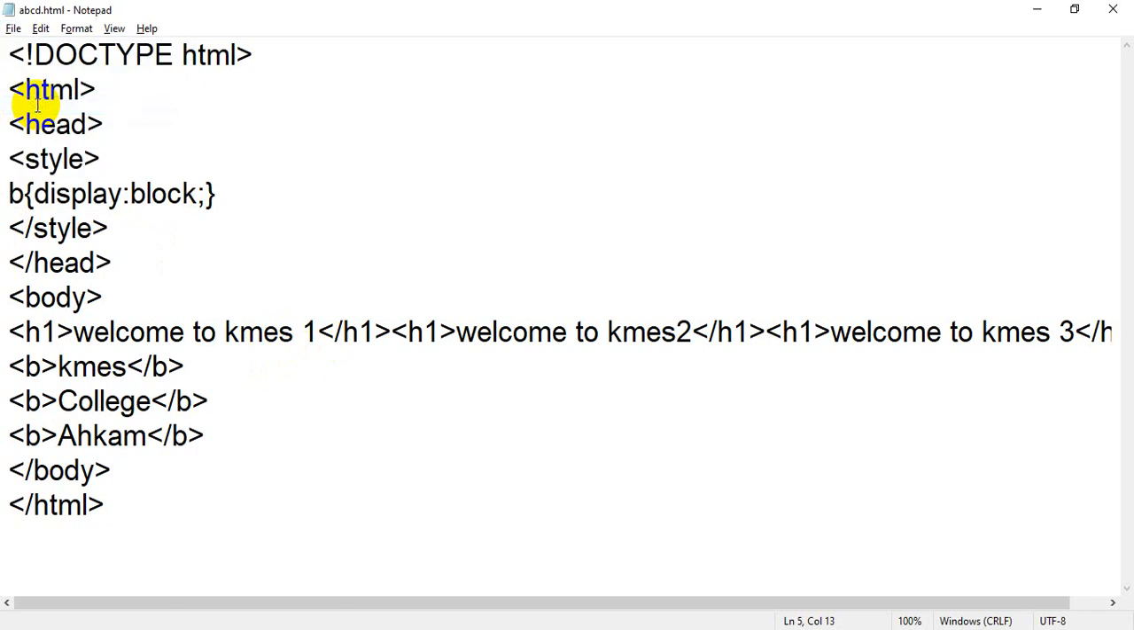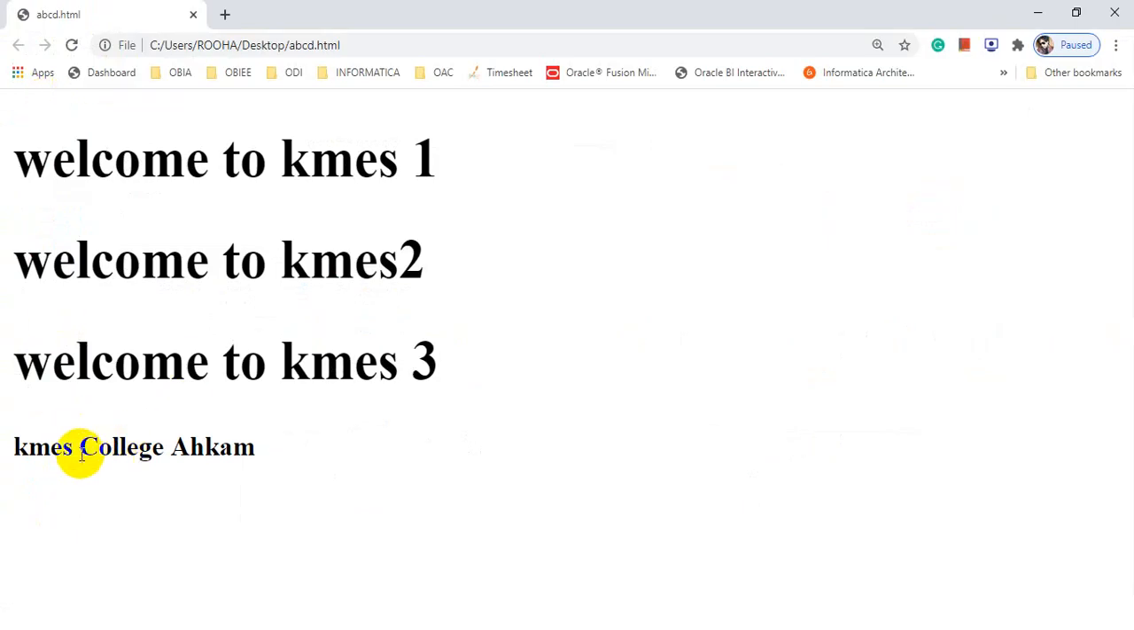Now let me save, and I want to change the color. For example, I am going to assign green. So all the text color of the B tag will be green. Now you will notice that KMS, college and ACOM, these three pieces of content, will come in different lines, or as a block element like this one. So when I refresh, you will see that now it is coming like a block. This is the first block for B, this is the second block for B, and this is the third block for B. Means we have manipulated, we have changed.